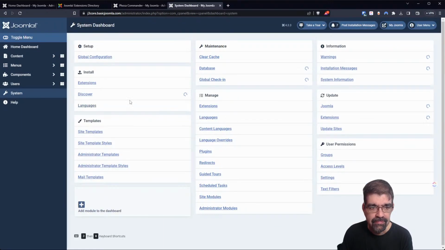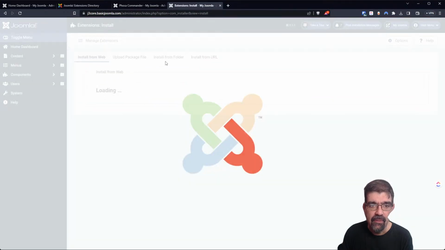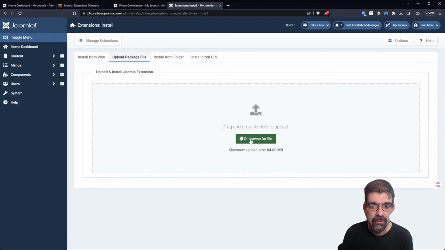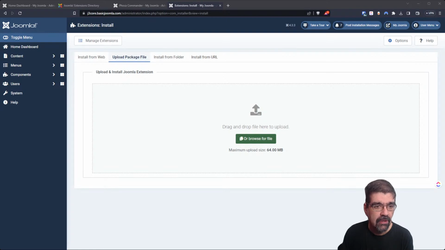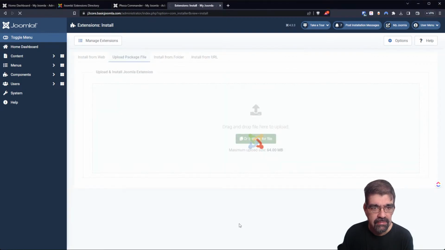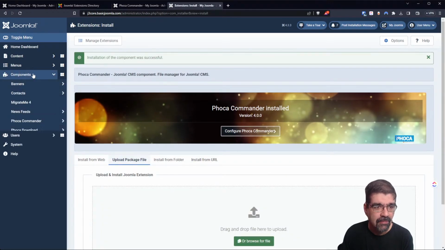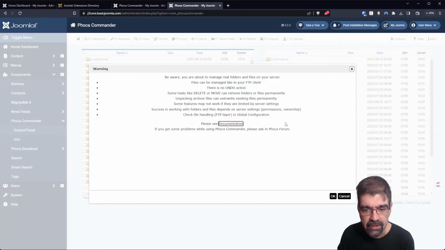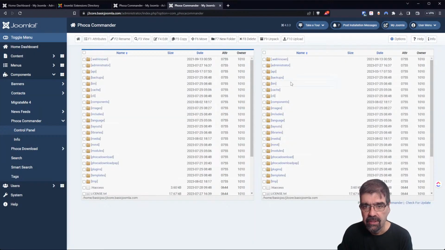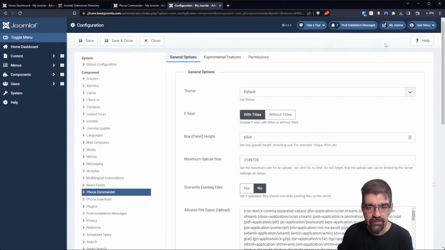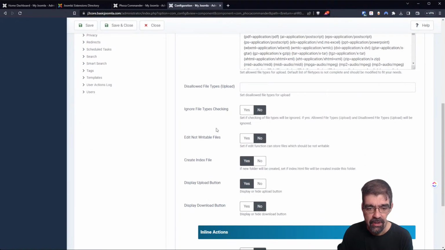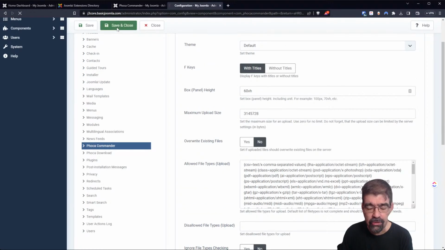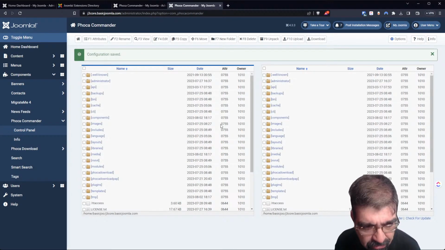Let's go system, install extensions. We're going to upload, browse, Phoca Commander. Now, there you go. I've showed how to install it. Components and Phoca Commander, and then control panel. All right, here we are. Now, let's go to options, as we saw before, and we're going to display the download button. I'm not going to do the experimental zip thing because I've broken enough things already.